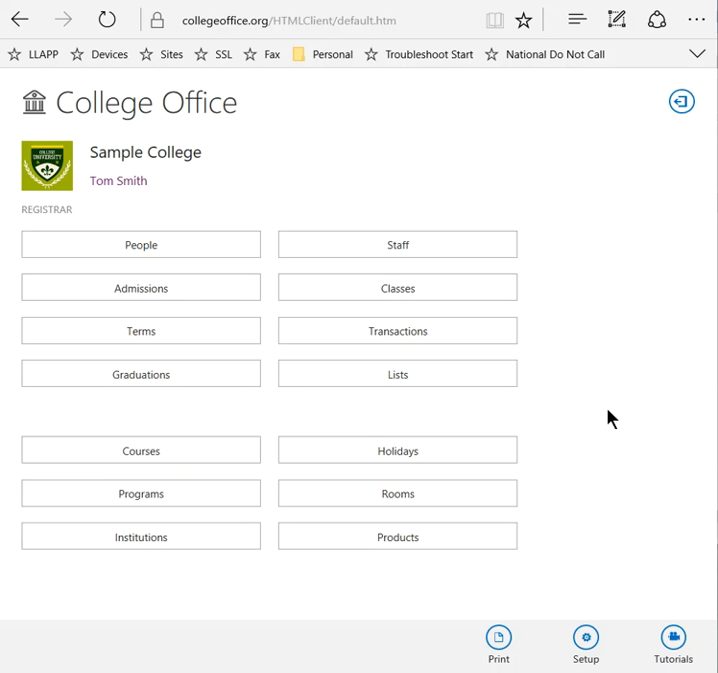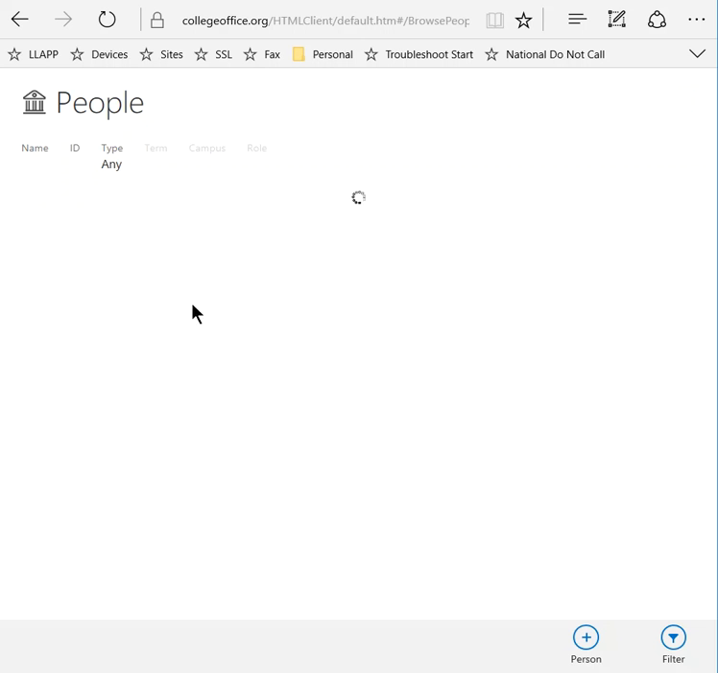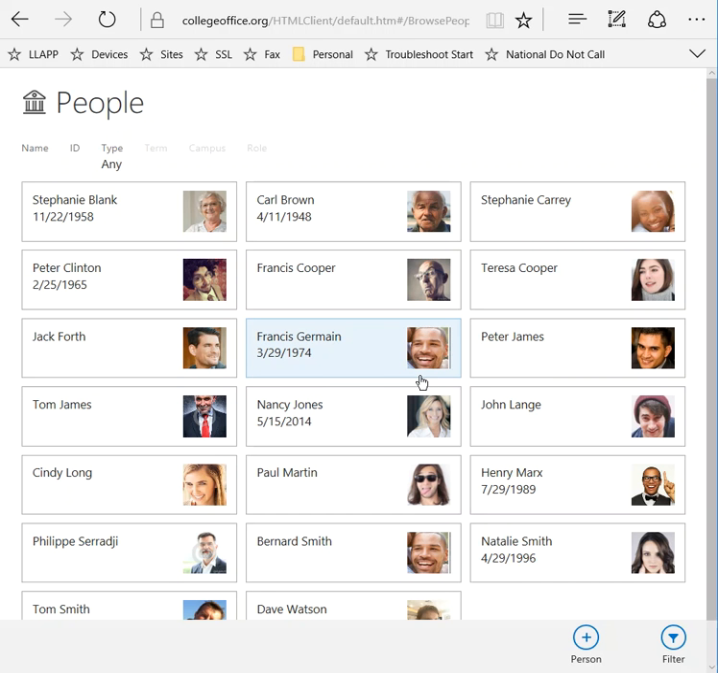One of the most important aspects of College Office, of course, is the management of people. People is a generic word on purpose, since it could be students or teachers or alumni or simply individuals whom you want to keep track of. So let us look at the people screen in College Office. From the home page, I click on people, and the system shows the list of all the individuals who are kept in the system.